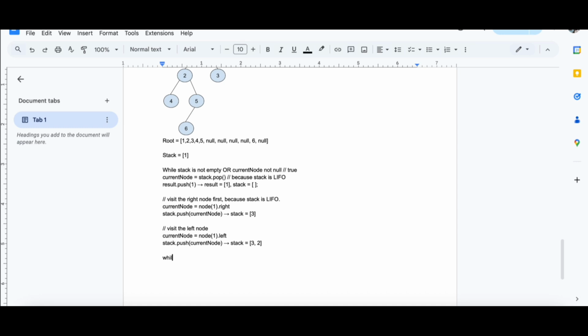Okay, then we're gonna need to push them to the result again. While the stack is not empty or the current node is not null, which is true, we're gonna get the current node from the stack.pop.